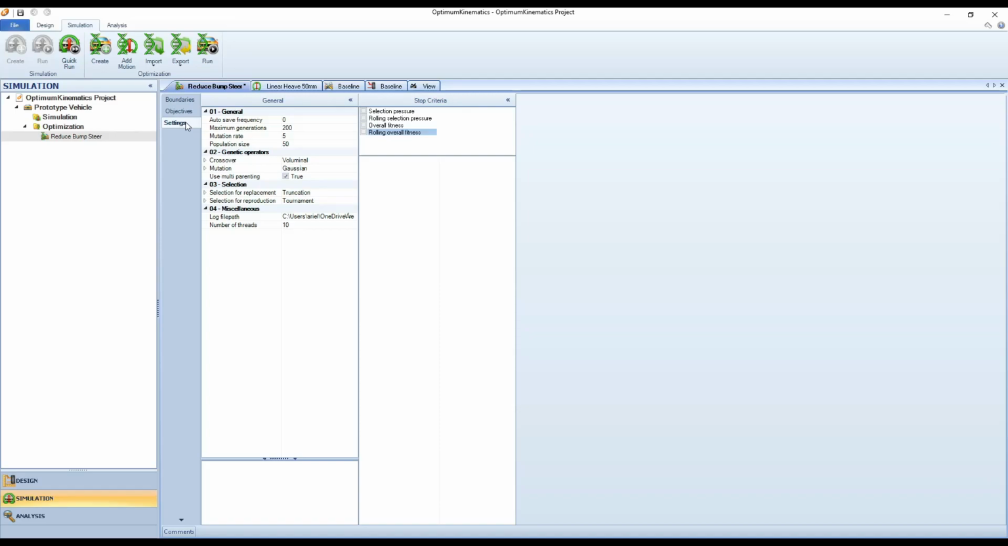So the settings I'm going to use are the default settings, but if you have a different optimization setup or a different set of objectives or boundaries, then I would suggest that you look into our help file where we describe how to pick the right settings for your optimization. Moving further, now we can hit Ctrl S to save and click Run.